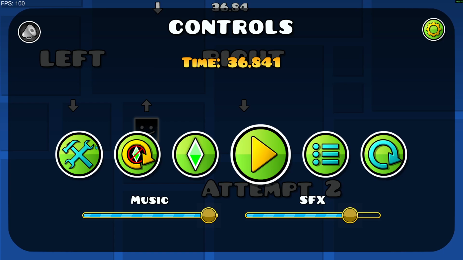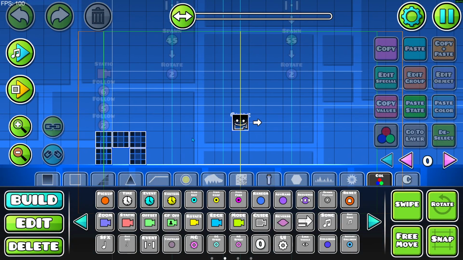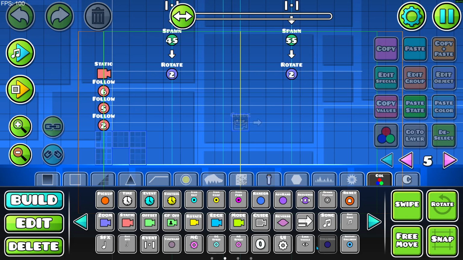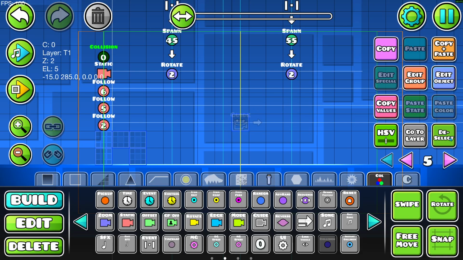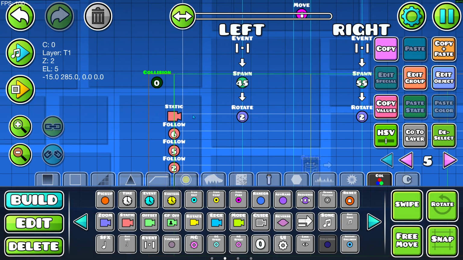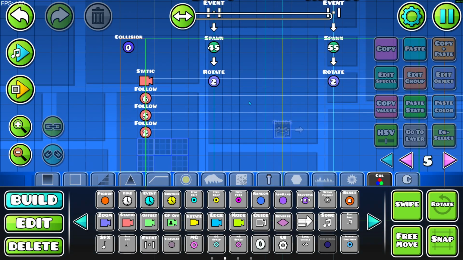Now, if you wanted it to also have collisions, we can do that. First, go to layer 5 and insert the collision trigger. Now, make it somewhere back here. Make sure it isn't here because it will trigger after time, and we want it to trigger immediately. I mean, always and immediately.